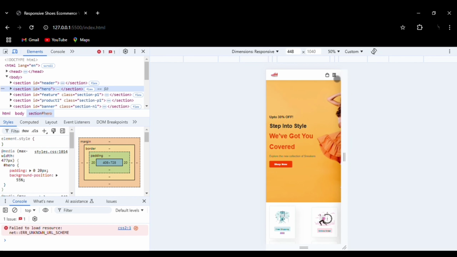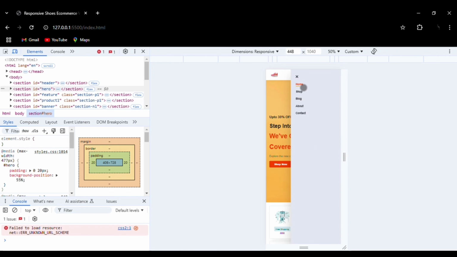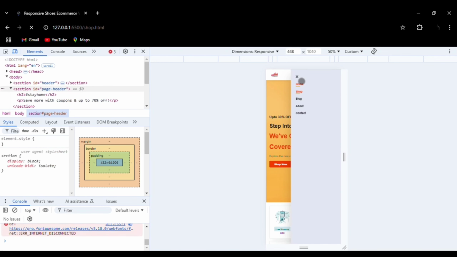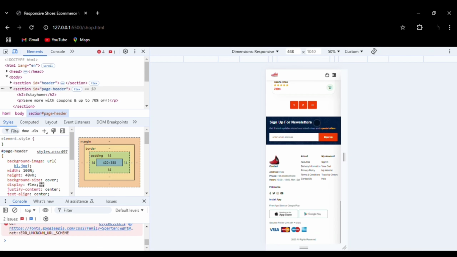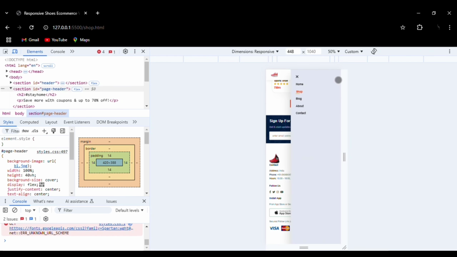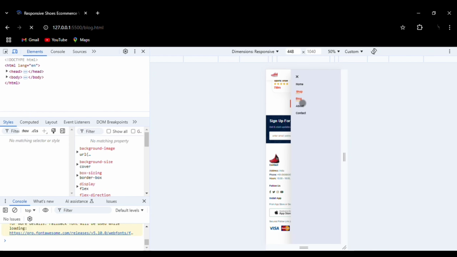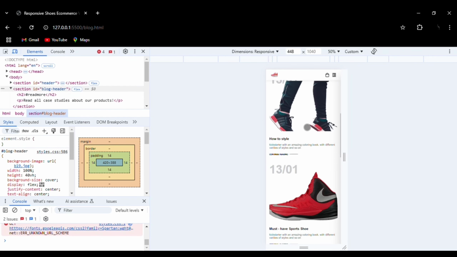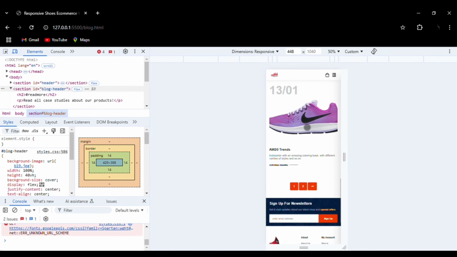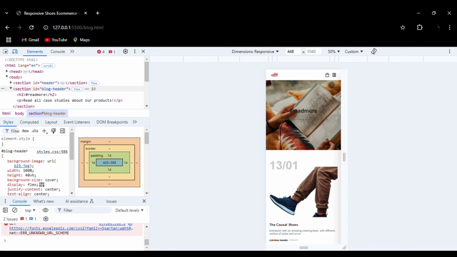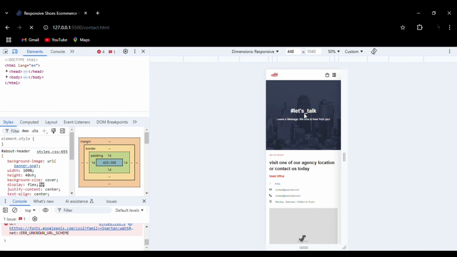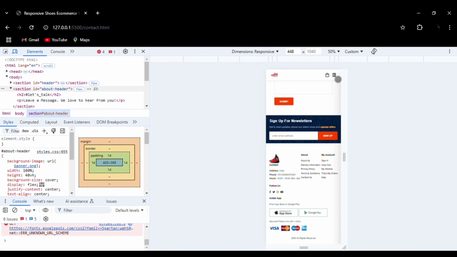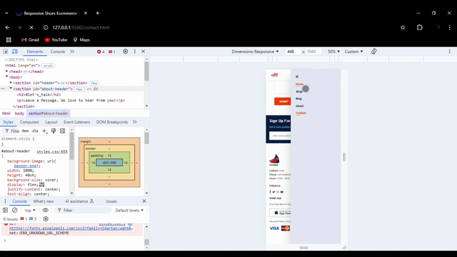This is the mobile version. You can see the menu bar here, the shop section. Then we can go to the blog section. So every item is aligned perfectly. Contact. Then let's go back to home.